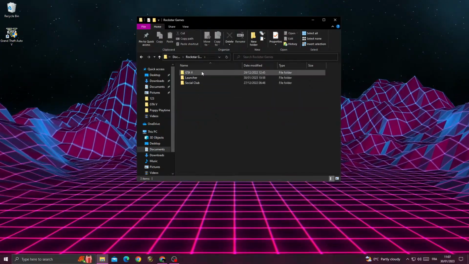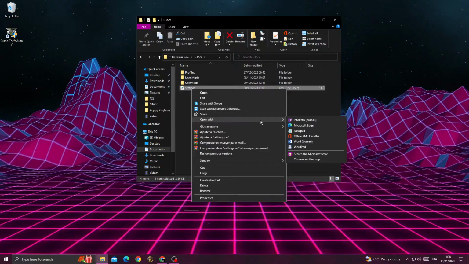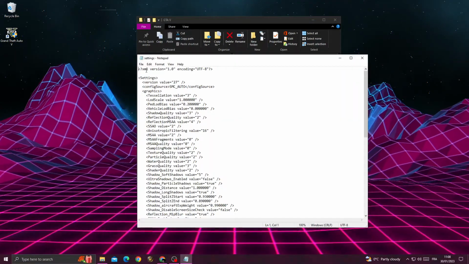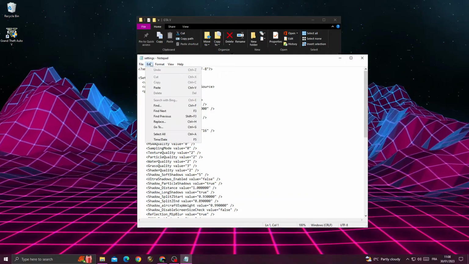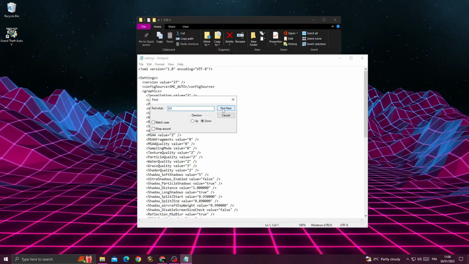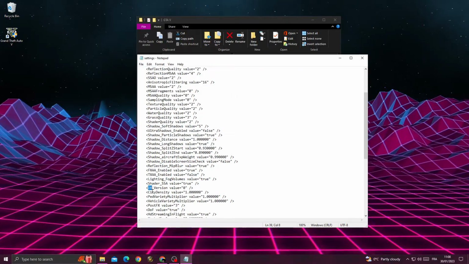Rockstar Games, GTAV, and here you'll find settings. Right click on it, click open with, and click select notepad. Now just go to edit and then click find, and here type the X and click find next, and here we'll find the X version.